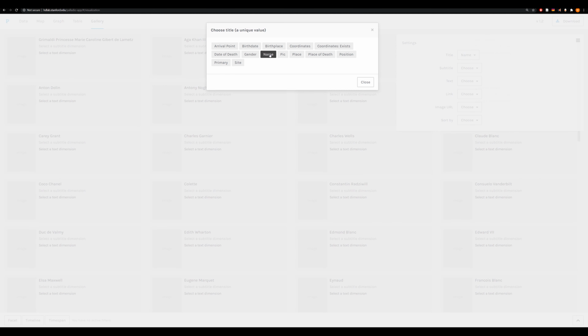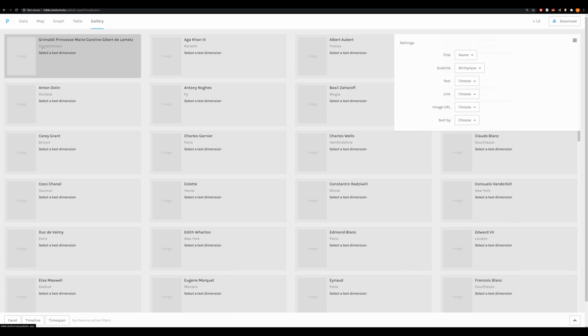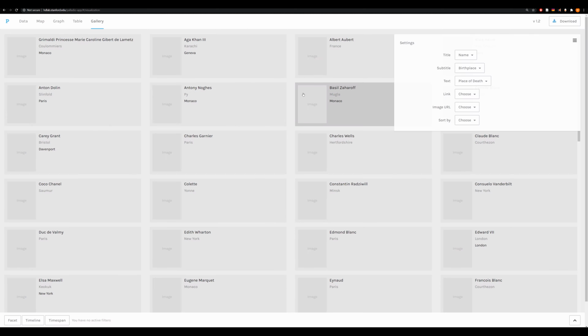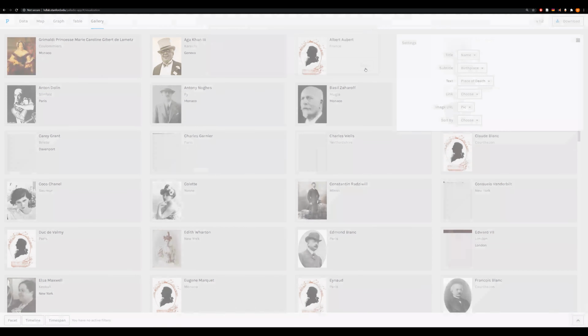We've got name associated with name, seems logical, and that's what's displayed up here. Subtitle, we can have anything from birth date to birthplace. Let's select birthplace. And we see that that gray text is now the birthplace of the individual. And for text, we can say something like, let's say place of death. And now we can see two key pieces of information. Now, in other data sets, this might be more useful if you have a brief biography of the individuals in your data set. So let's skip link for right now, and let's click image URL, and this is going to allow us to populate pic.